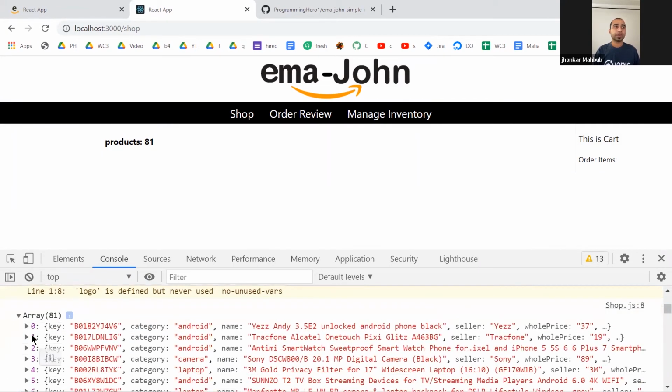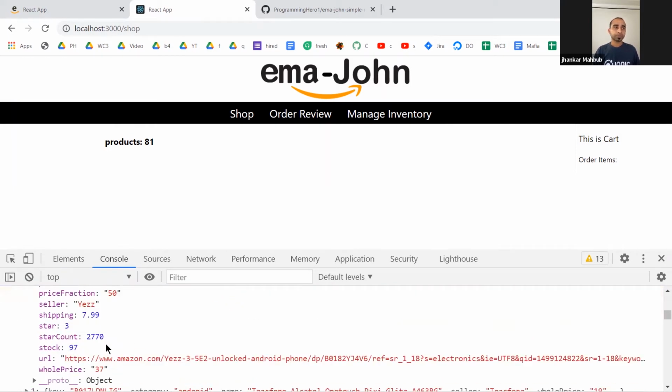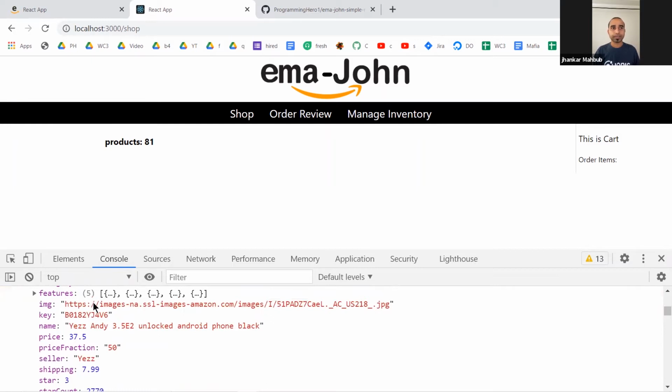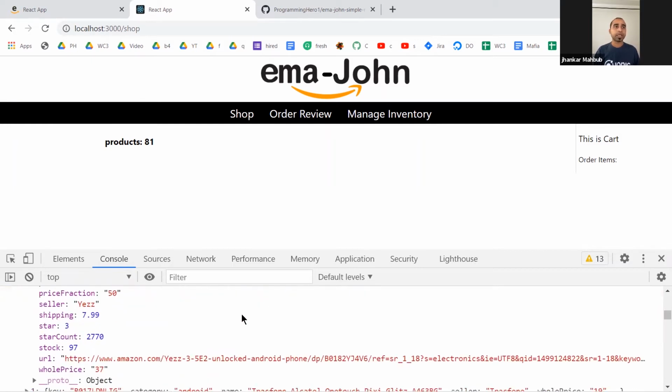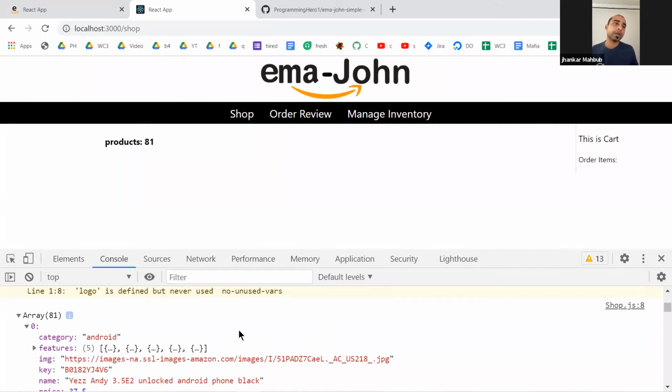If you expand any of those, this is the first one. It has a key, it has a category, the name of the product, the seller name, the wholesale price, and then the image URL, the picture of the product. This is the actual Amazon link if you actually want to buy it. And then the star rating, the shipping cost, and all this cool stuff.